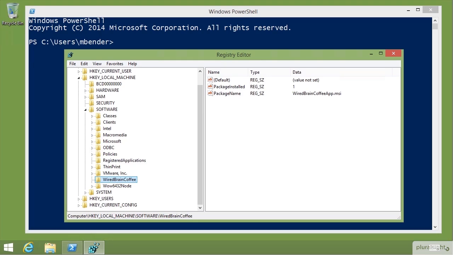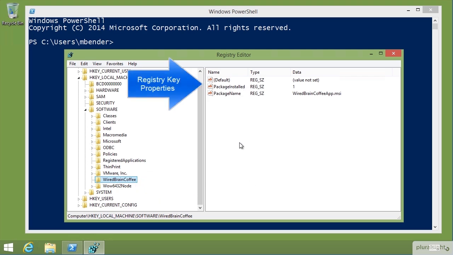So here we are on our client machine. So I have the registry editor opened. The reason is I want to show you and talk a little bit about the registry key that's been created for our WiredBrain Coffee app so that you understand what it looks like in the GUI. So when we work in PowerShell, you have the connection between the two. So in the registry editor, you'll see that we have the key for WiredBrain Coffee. And then underneath there, we have a number of properties.